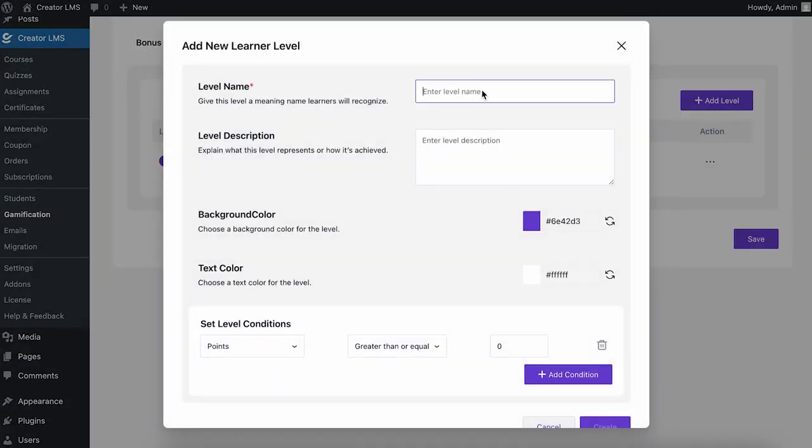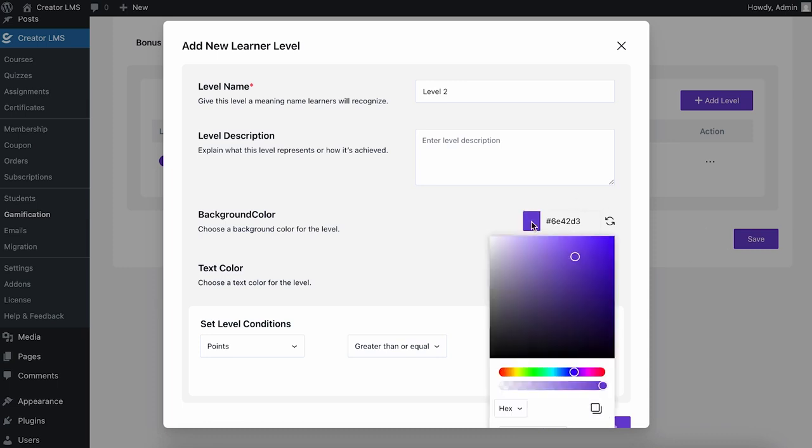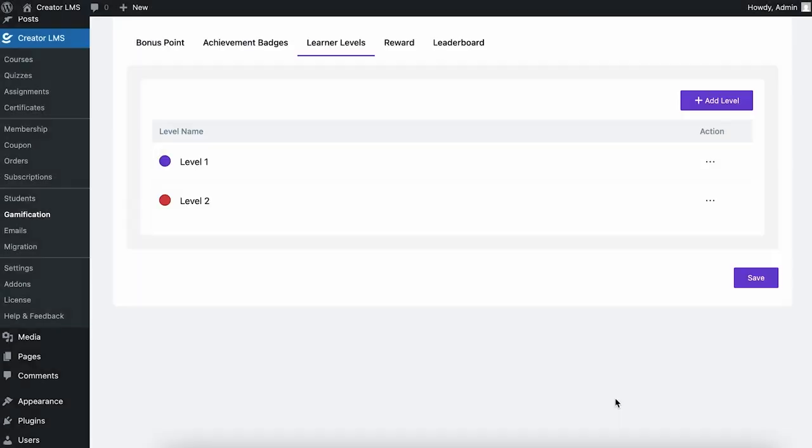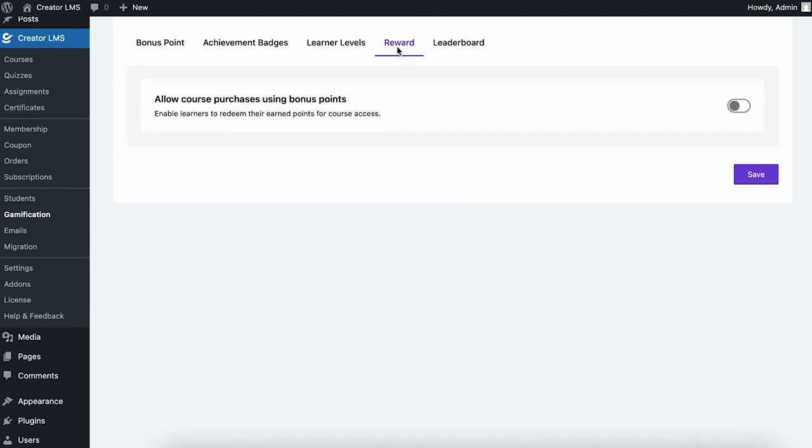Now, if someone has, let's say, more than 25 points, they get to level 2. For example, I'm changing this to maybe this color. You can see you can add multiple levels here, and that's how this is very simple. It works as simply as the badges and the bonus points. It's just related to the bonus points. Now let's go to the rewards.